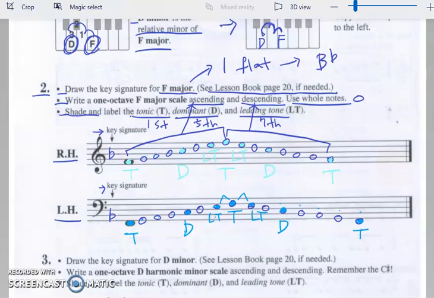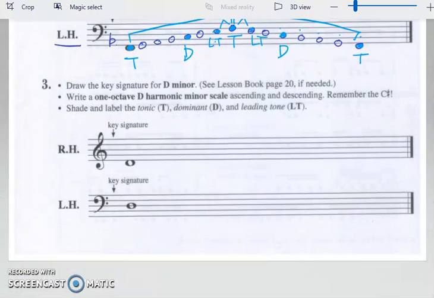And I'll play the scale for you. Left hand F major scale. Okay, that's the scale, and just as with the right hand, this is ascending, right? Ascending means stepping up, and this is the descending scale.